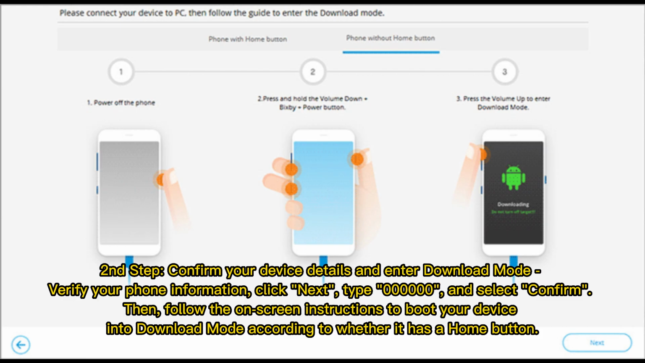Second step, confirm your device details and enter download mode. Verify your phone information, click Next, type 00000 and select Confirm. Then, follow the on-screen instructions to boot your device into download mode according to whether it has a home button.